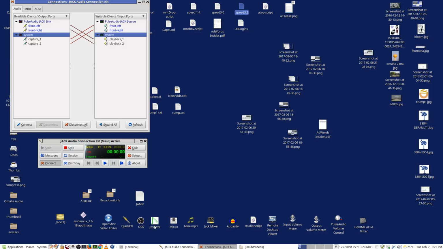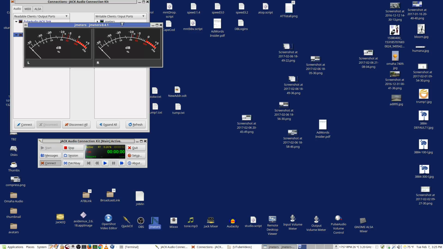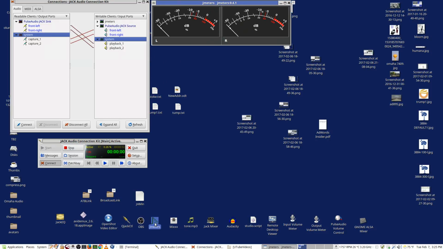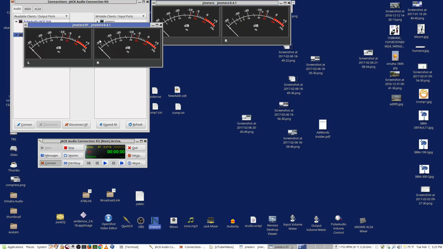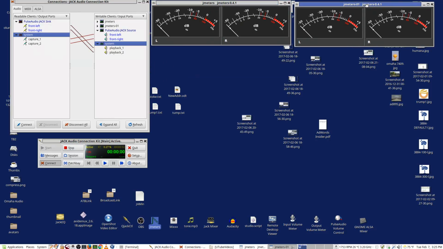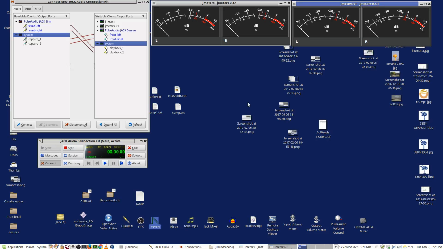We want to start playing games down here. Jack meters down at the bottom here. These are the VU meters. Well, there we go. I didn't hit it right. And I want two of them. You'll see why in a moment. There's two of them. They're numbered. They have a little numbering difference between them, but otherwise they're pretty much the same.